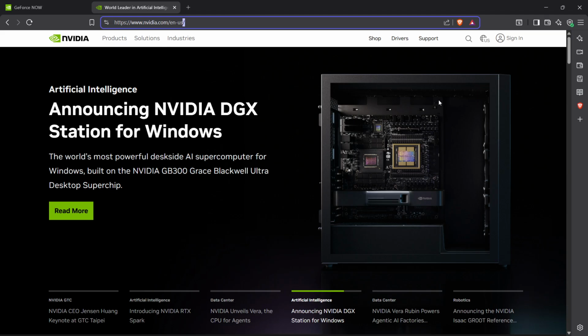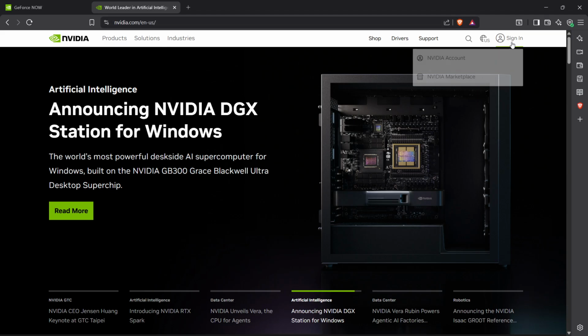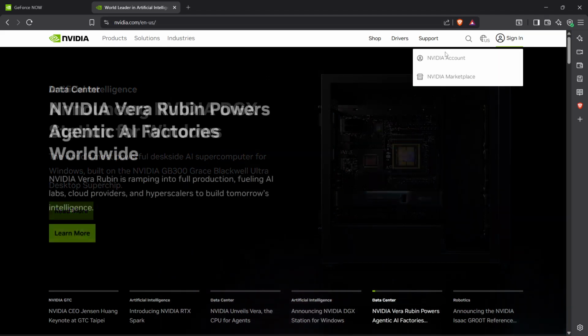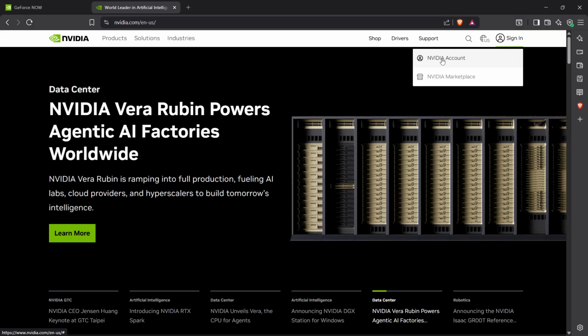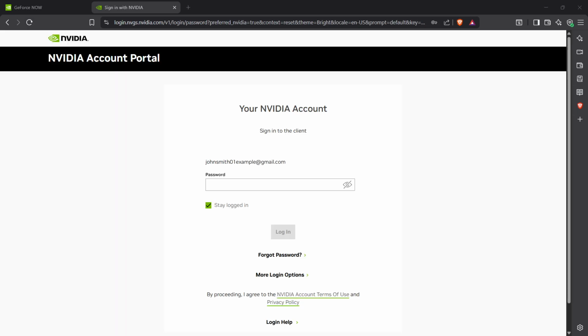First, go to the NVIDIA login page. This is the page where you normally sign into your account. Once you're there, look for the Forgot Password option and click it. This will take you to the password recovery process. Next, enter the email address connected to your NVIDIA account. Make sure you type the correct email address since the password reset link will be sent there. After entering it, click Submit to continue.